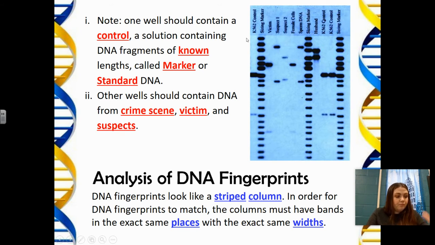Usually you would write it down off to the side. Like this is our known marker and we know that they're this size. So if this is that size, then I can determine my unknown sizes because it's lining up with my control sample. Other wells should contain the DNA from the crime scene, the victim, and the suspects, as you're seeing here. So you have some suspects, you have the victim, you're trying to see which one they match.